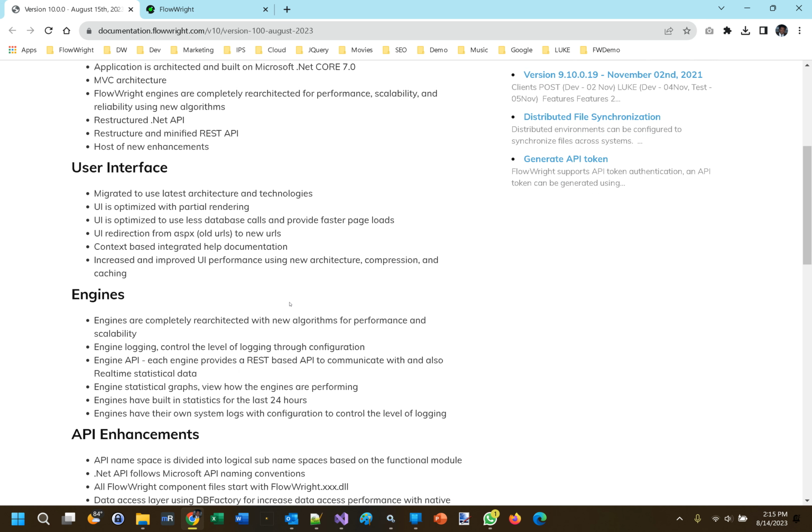When it comes to engines, we've completely re-architected our engines. Each engine has its own logging and also a REST API associated with it, so that in real time we can monitor these engines and see what's going on. We also have statistical graphs in our UI showing you the processing data for the last 24 hours by engine. The engines also have their own logging, and you can also manage the level of logging.